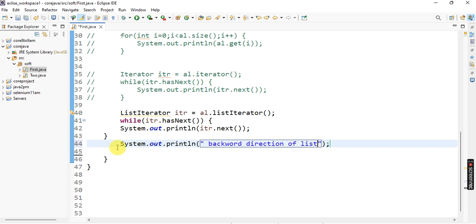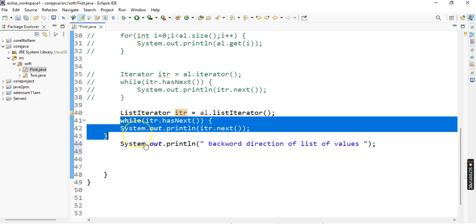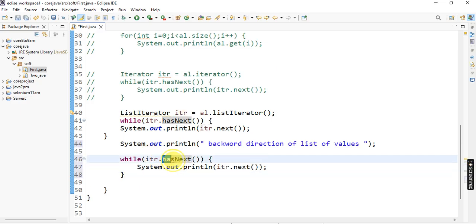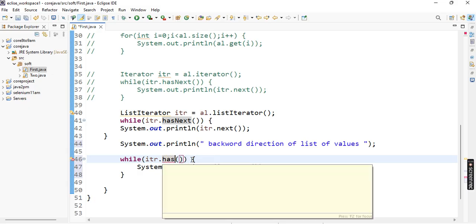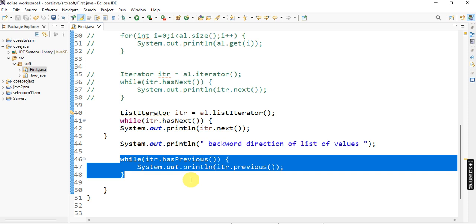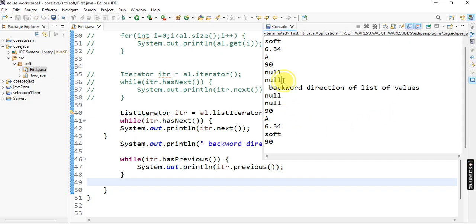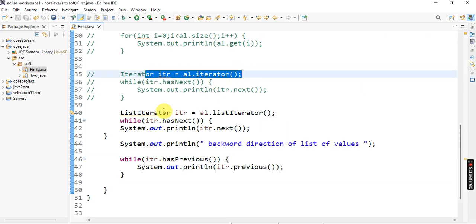So here, the list iterator reference is already available. So here we are using hasPrevious and this one is the previous method. So this is the backward direction. Same scenario. So this is the forward direction, this one is the backward direction. So that is the difference between iterator and list iterator.